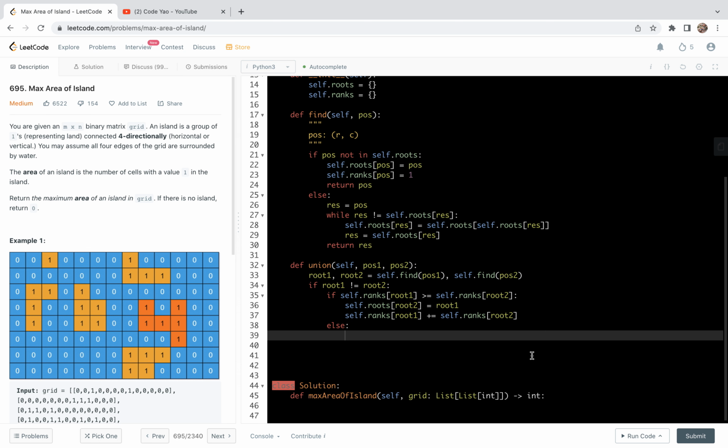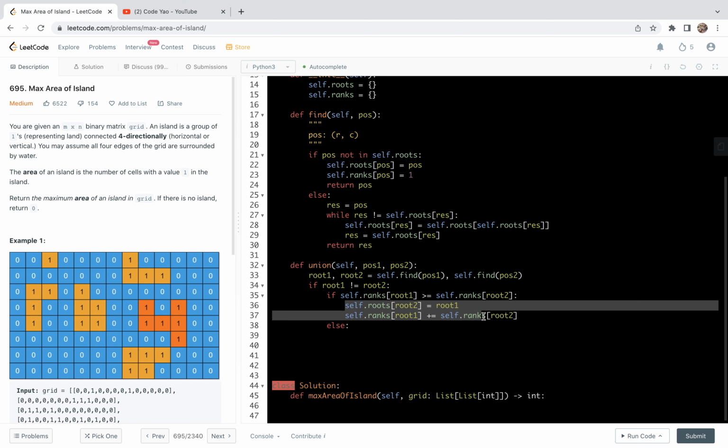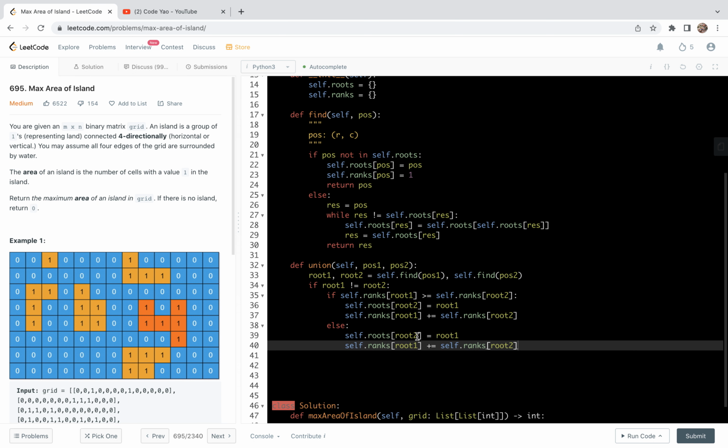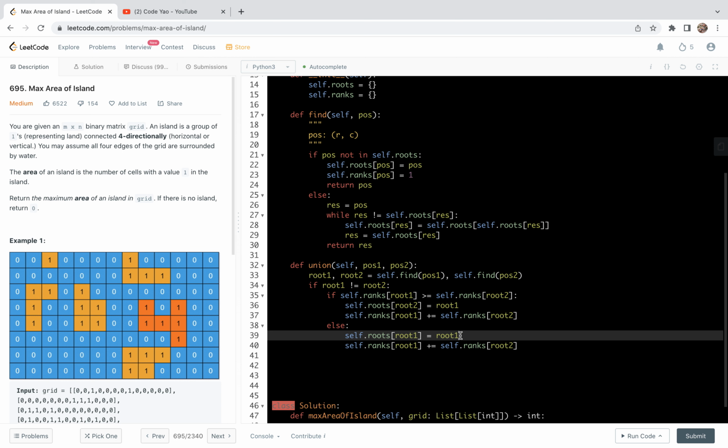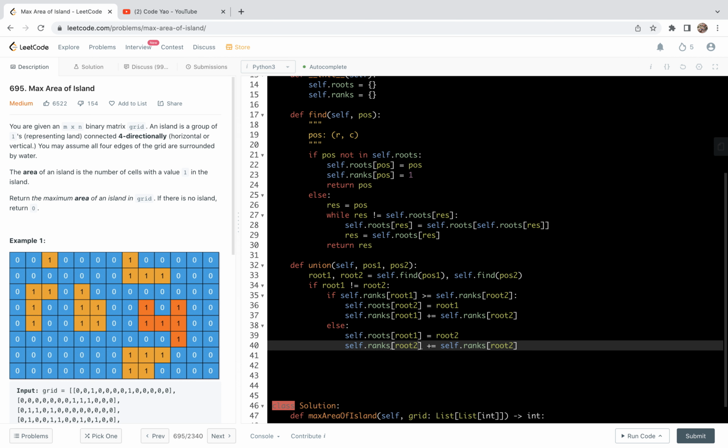In the other case, we're going to do the same thing, but in the reverse direction. So we're going to set the root of root1 to be root2, and then increment the rect of root2 by that of root1. So that's it for the union operations. Here we implemented the union operation with union by rank.